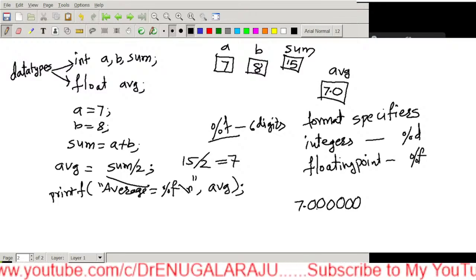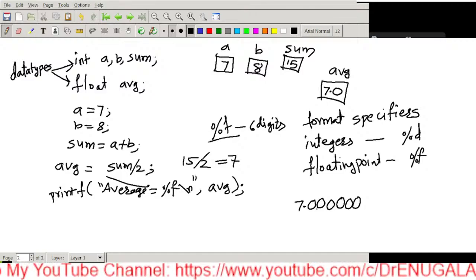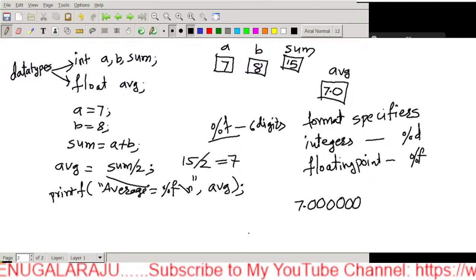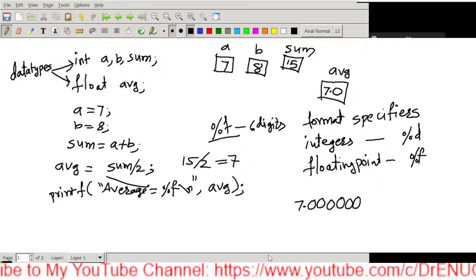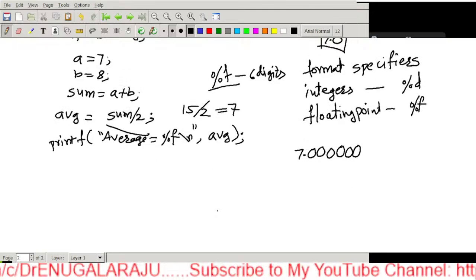So still you have in mind, we are not getting the correct output, okay. So how to get the correct output? Don't worry, understand the concept. Now I'll explain how to get the correct output.